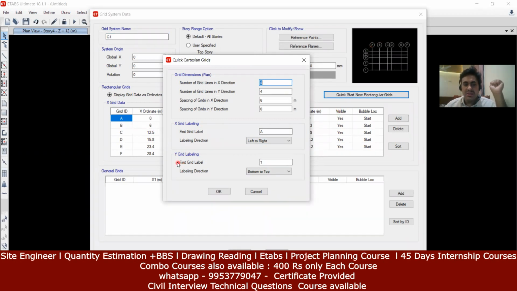And similarly, what is the Y grid labeling? By default, the first grid labeling is 1 here. That is why in the Y, the first grid labeling is 1 here. The first grid labeling, what you can see, is 1 here.